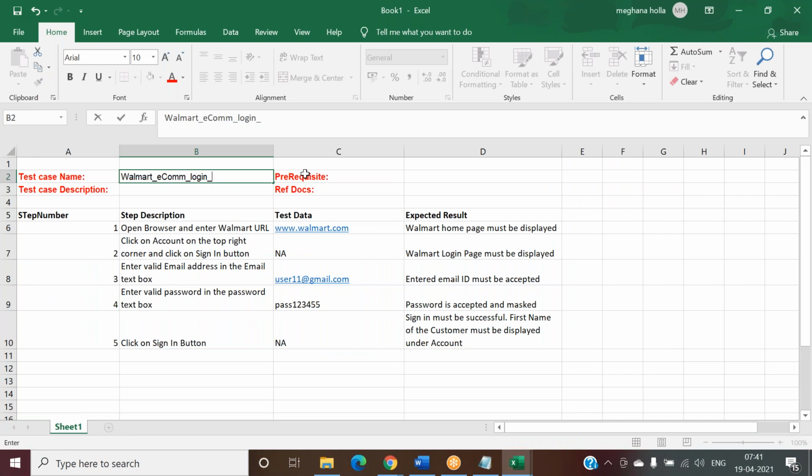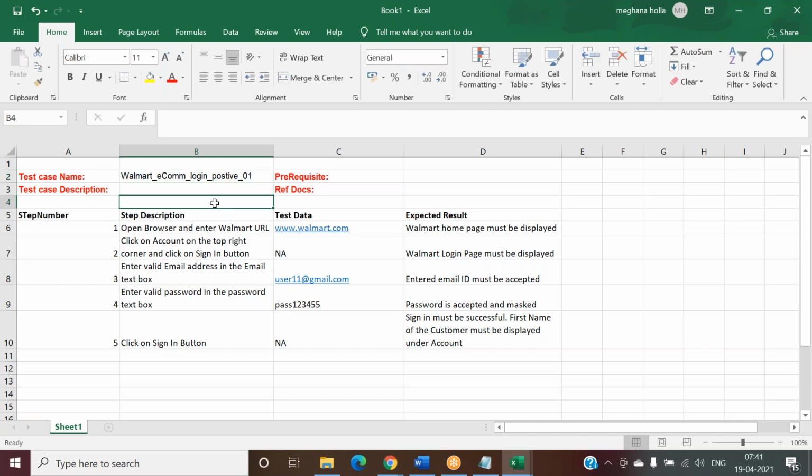When you're writing test case, you have to mention whether it is a positive test or a negative test. This one is positive, so I'll say positive. And then you just give serial number to your test case, starting with 1 and then 2, 3, 4, so on. So this is the naming convention that we follow when we are writing the test case: company name, product name, screen name, whether it is a positive test or a negative test, and a serial number.